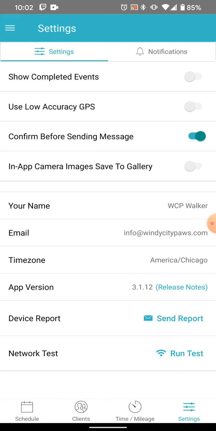The last one, in-camera app images save to gallery, is entirely up to you again. We do require you still just take photos through your standard camera app, just like you would on PSP. So we recommend you just leave that toggled off. It's not necessary. It'll end up just taking up more room on your phone's hard drive.